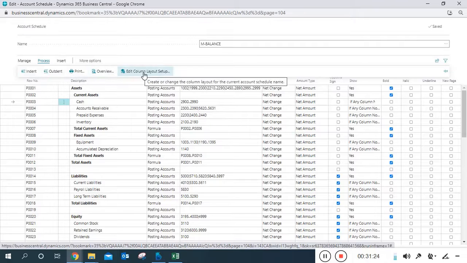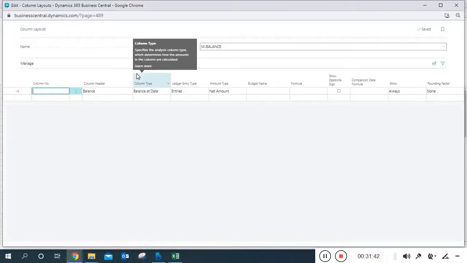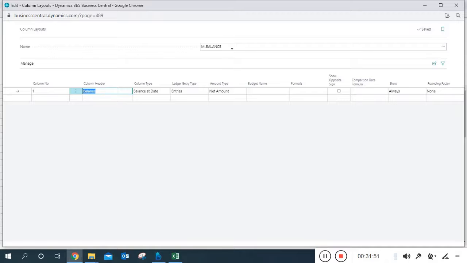If you want to edit column layout, we can directly reach from there. And overview, if you click on the overview, this will generate a row report kind of layout. So column layout, this also we will design. And see, as I stated, we can provide information of column number, column header, because this is balance sheet. You can clearly state here balance, column type, and balance sheet is always as on date. So it should be based on balance at date, not based on net change.